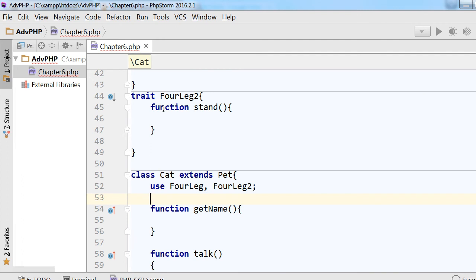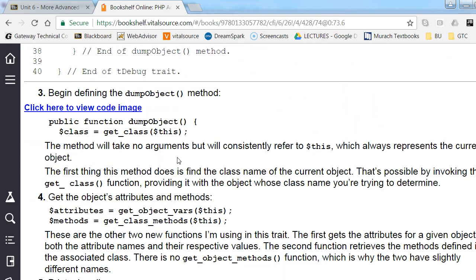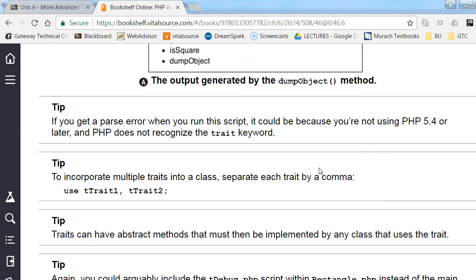Okay, so that's trait. I think PHP is probably one of the few, if not the only, languages that has traits. Java doesn't have it. I don't think it does. So that's trait.